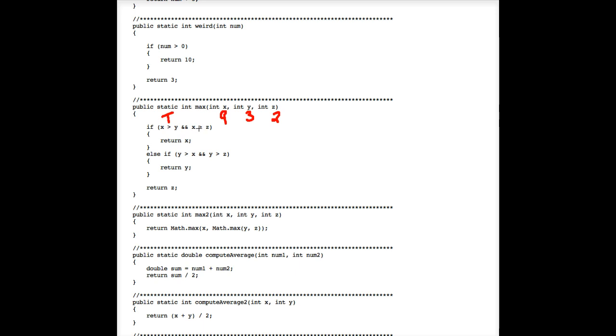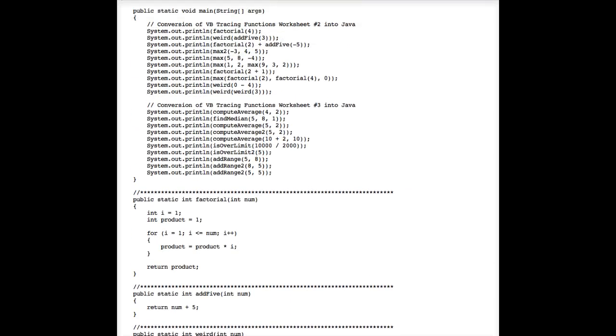Now we check the right-hand side of this AND expression. Is x greater than z? Yes, 9 is greater than 2, so that's a true. And since a true ANDed with a true is an overall true, we do return x, and therefore the number 9 is passed back up to the calling method. So the value 9 is plugged in here.